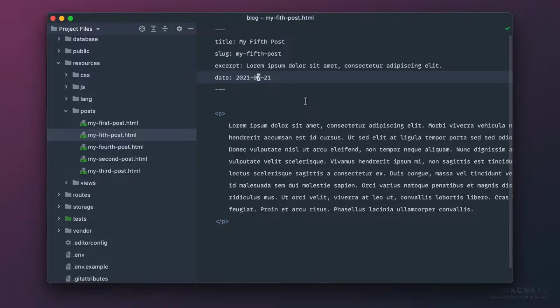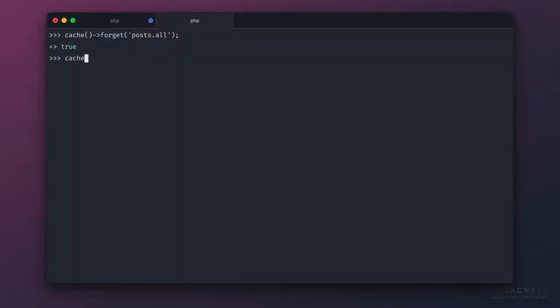All right, so now you're a little more comfortable with caching. You can reach into the cache like this, or you could say cache get post.all. You also know how to forget a key. And you can also put to the cache by saying put foo bar. And now if I grab foo out of the cache, of course we get bar.